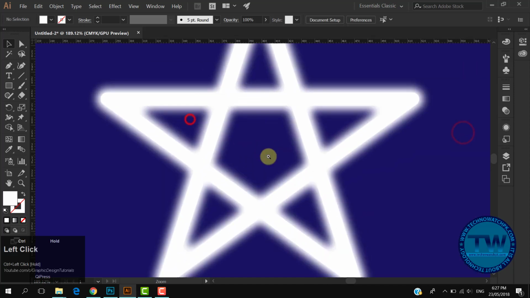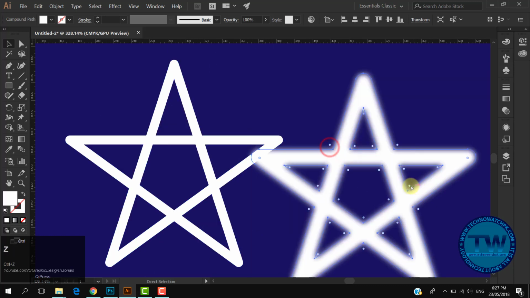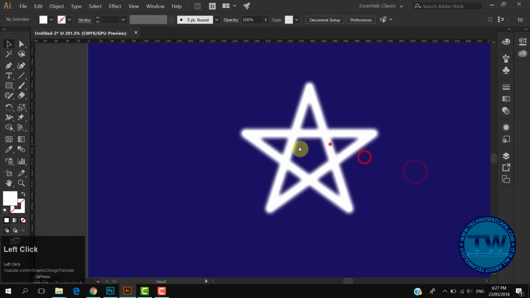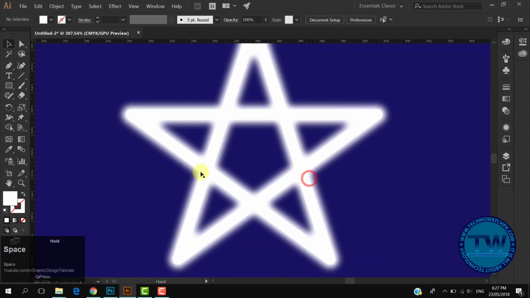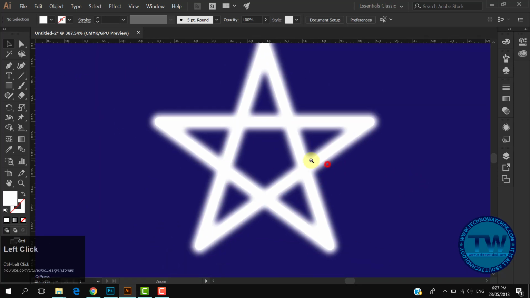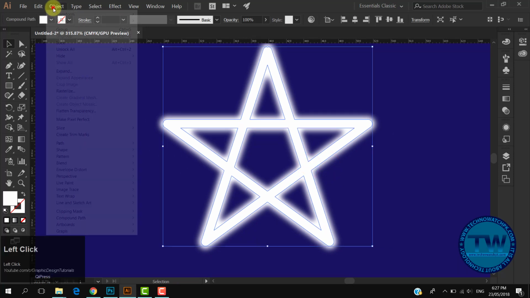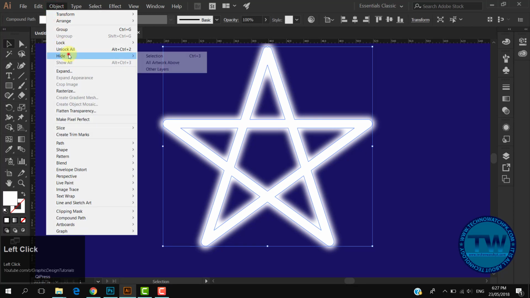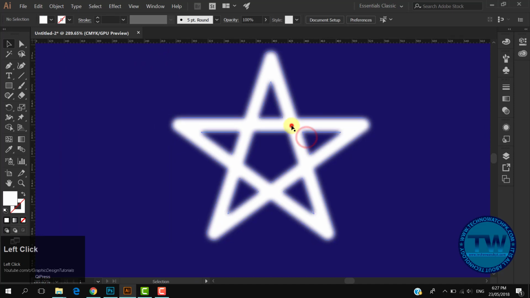Click OK to apply. You can see that now our star is glowing. But glowing effect is being applied on both, inside and outside. However, I want to see glow effect at outside only. To do so, select Inner Star and temporarily hide it. Now we have only one glowing star.